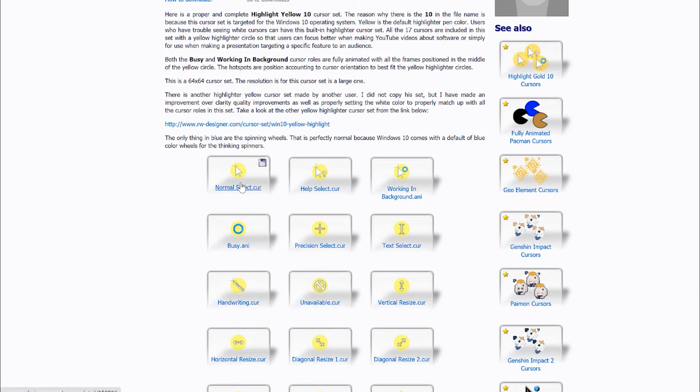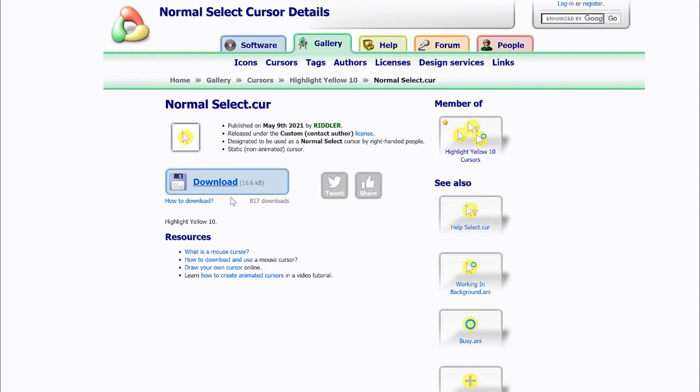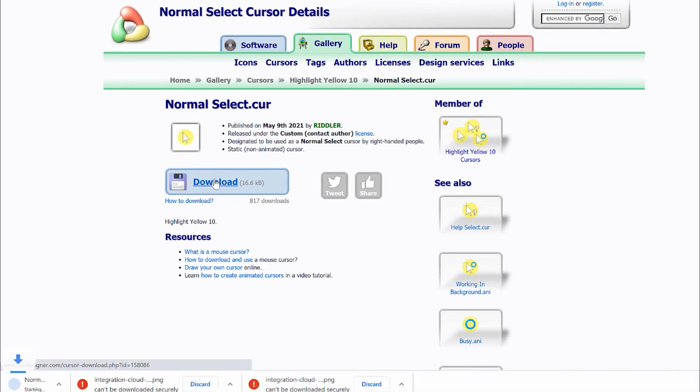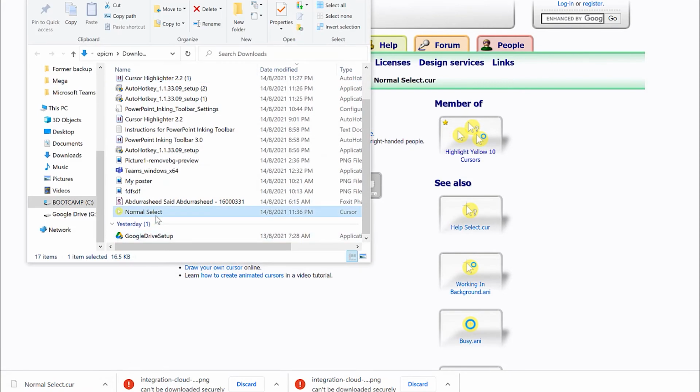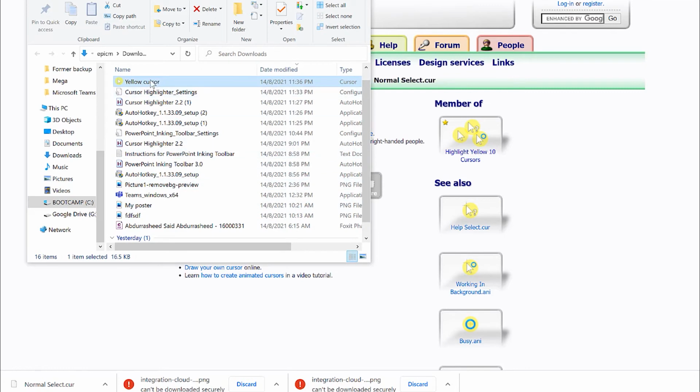I can select this, and once you select it, you have to download. So now you can download it. It's a .cur file. It's just a normal file. Once it finishes downloading, you can go to the download, show in folder, and you can see it here, normal select. If you like, you can rename it yellow cursor.